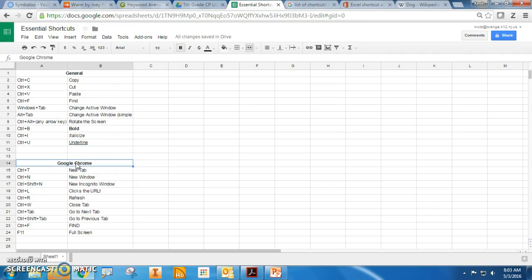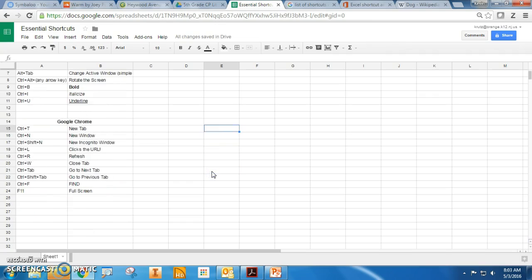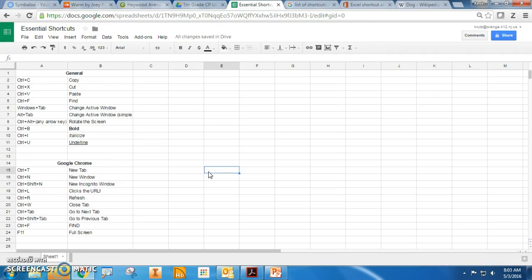Now, moving right along, we're at about 5 minutes. I want to go over some of these shortcuts for Google Chrome. Now, Google Chrome has a lot of excellent features that are not included here.